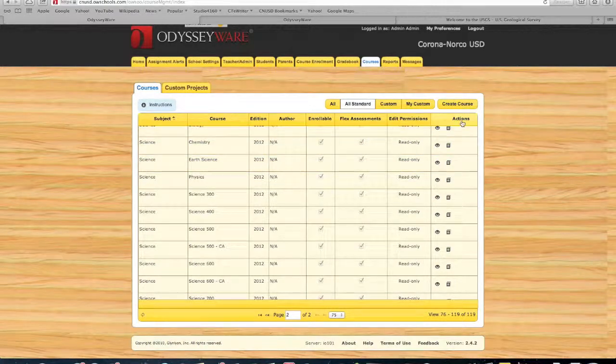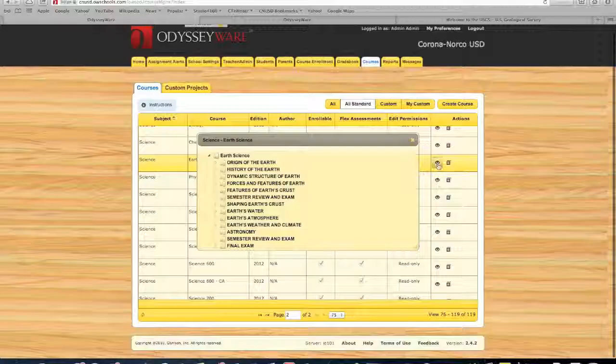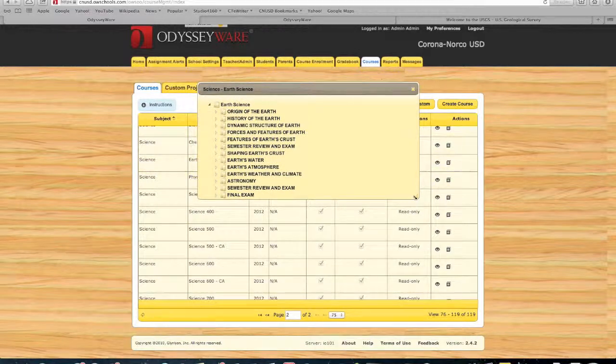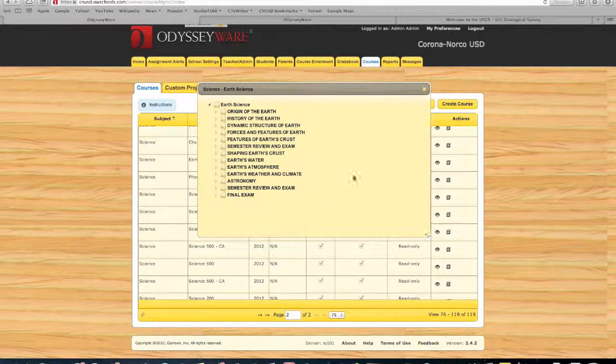So I come over here to the Actions column, and you'll see that there is a little eyeball. That's the preview eye. When I click on the preview eye, it gives me a very quick layout of the course. And you can see from this layout that I have 2 semesters. This is a 2-semester course because I have a semester review and exam here about midway through, and I have another semester review and exam towards the end and a final exam.